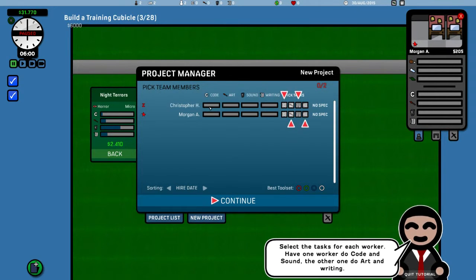Okay, my workers don't have their skills leveled up, so one isn't better at code than the other or anything like that. So Christopher H will do code and art. Morgan A will do sound and writing. We'll continue.